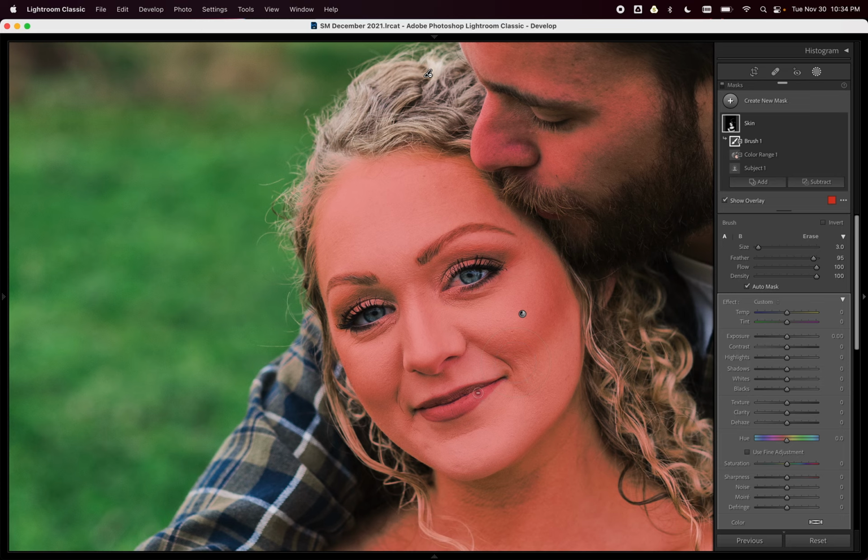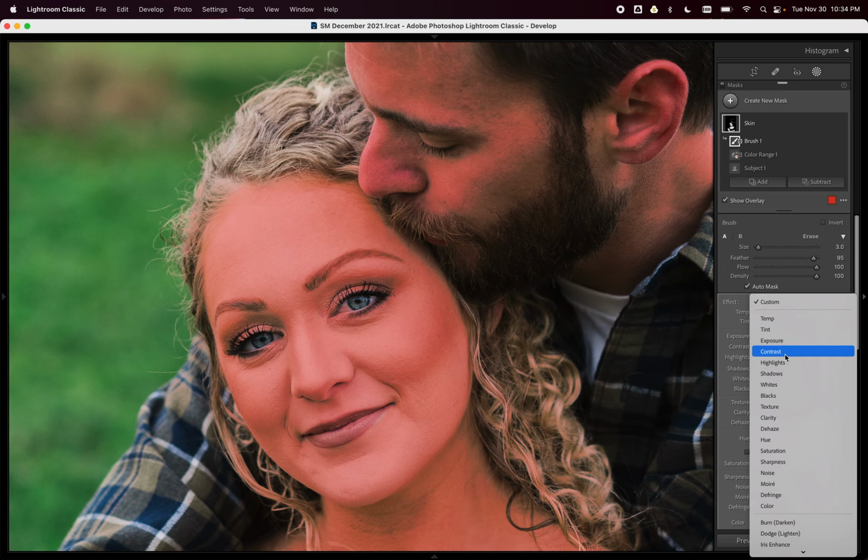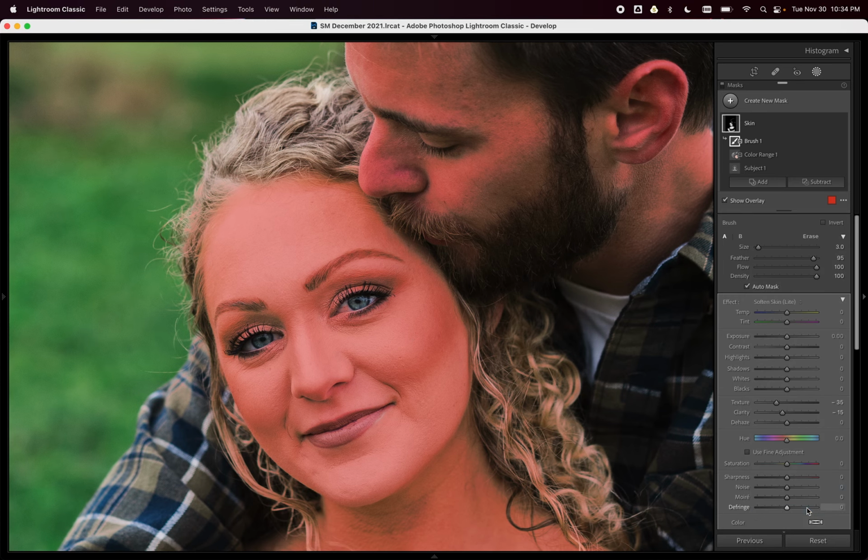So I'm also going to go in and just get rid of it on the lips here as well. No reason to soften the lips. Let's keep that intact. So now that we have this taken care of, we can apply our skin softening. So I like to do negative texture. I'm not a huge fan of going heavy on negative clarity. It's not really my thing.